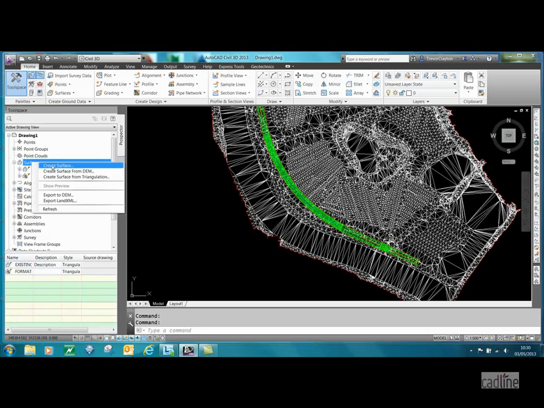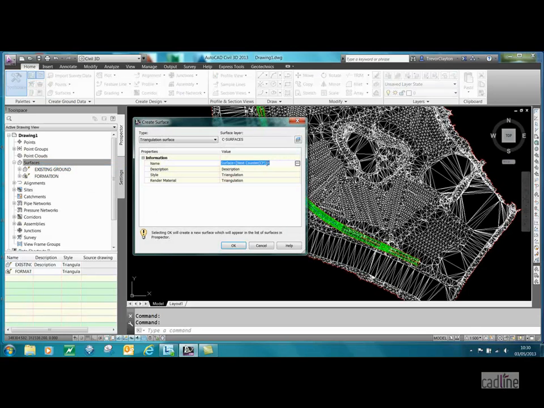What I'm going to do is create a new surface, and I'm going to call this formation volume. Remember, always call your surfaces what they are. Makes life a lot easier when it comes to editing.